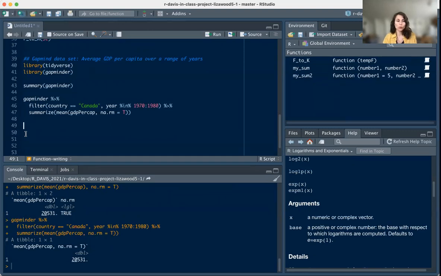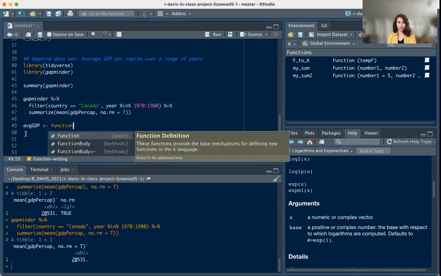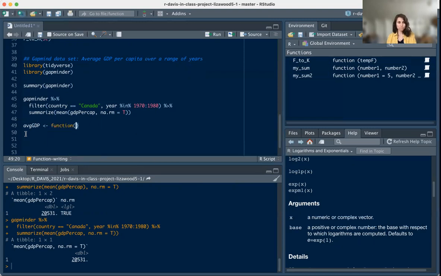But the last thing we'll do in this video is make the jump from, okay, here are 3 lines of code that we've written out, can we write this into a function that helps us repeat this summary of average GDP across any country for any range of years that we want? So let's go ahead and say, yes, I want to write a function that does this. We can call it average GDP, use the assignment arrow, and call upon the function definition.